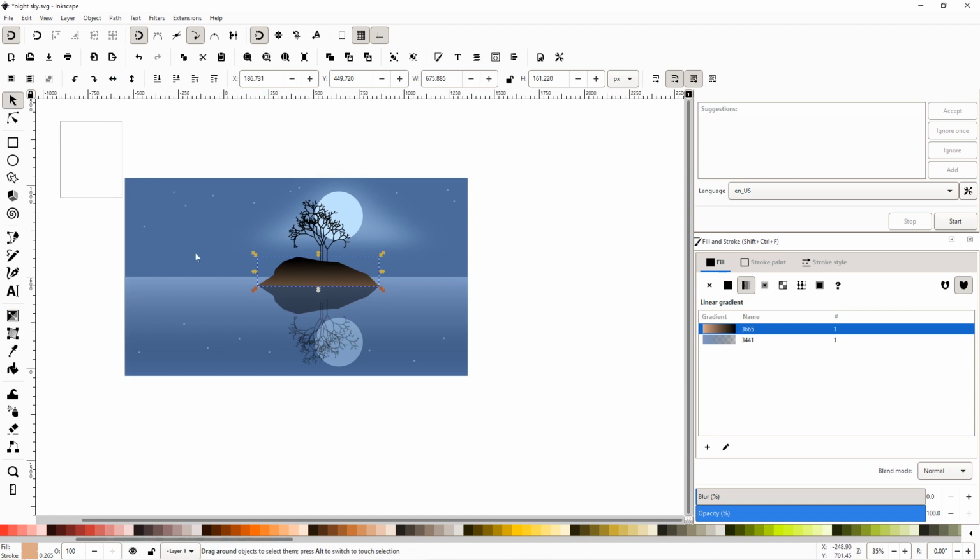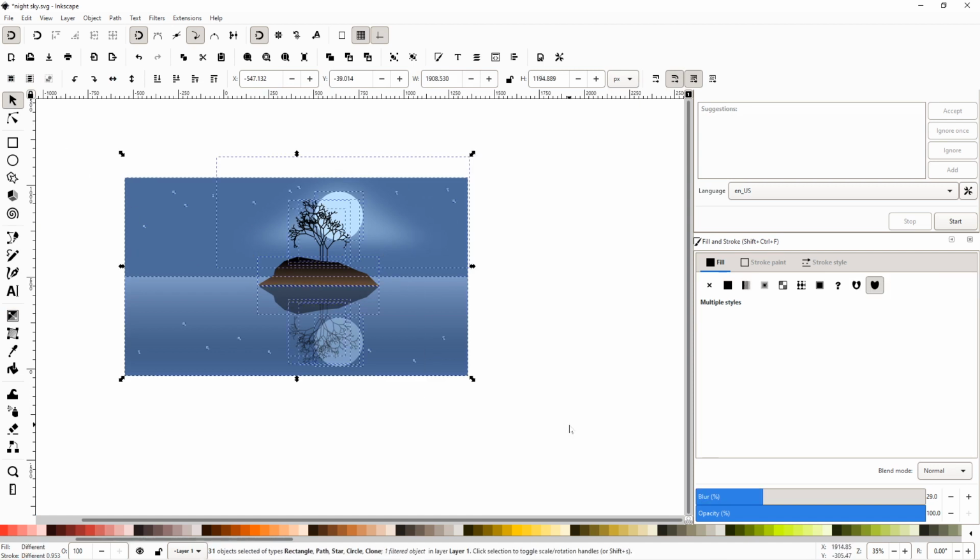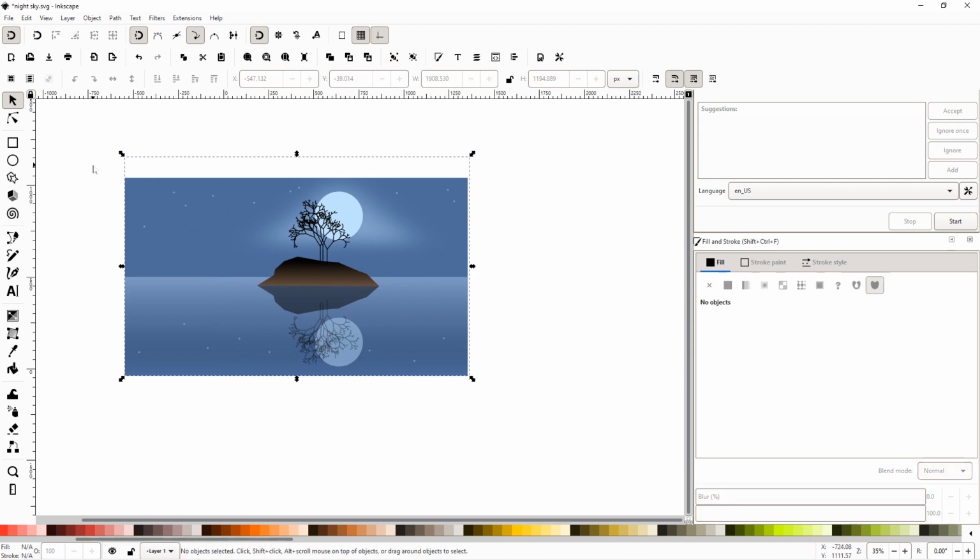Now we can select everything, group these together, and we are done with making a painting.